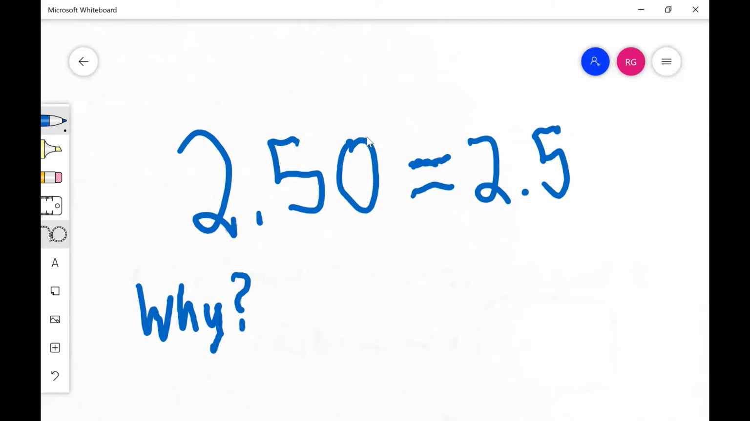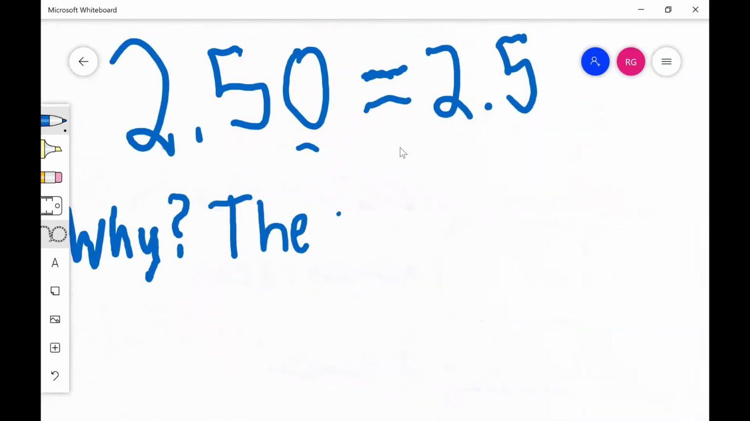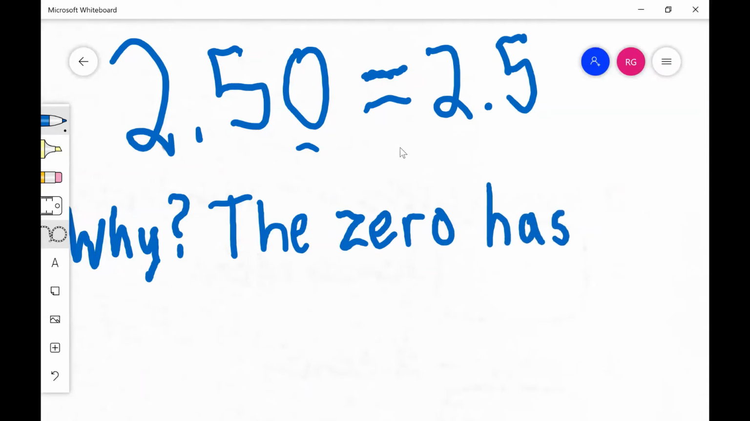Zero. Yeah, zero. What about the zero? Yeah, what about this zero? What could we say? There's no value in the zero. That's pretty much perfect. There is no value. Or you could say the zero has no value. And I think that would be good enough for a reason. And that will do it, I think, for this page. So we say the zero has no value.